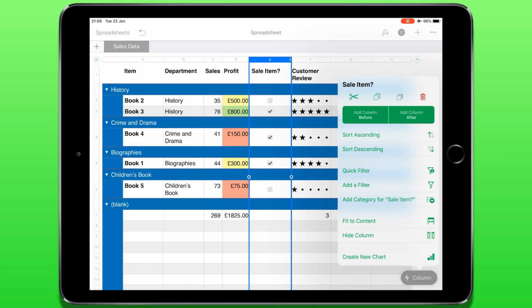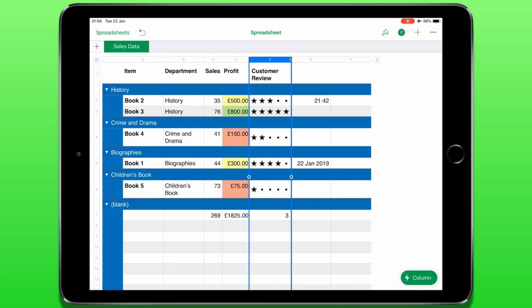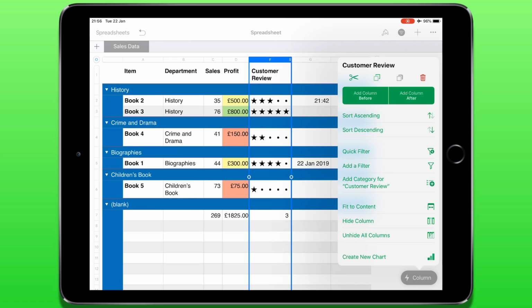Below that, I have the option to hide a column too. If I want to make that column visible again, I can select the next column along, choose column actions, and then choose unhide all columns.